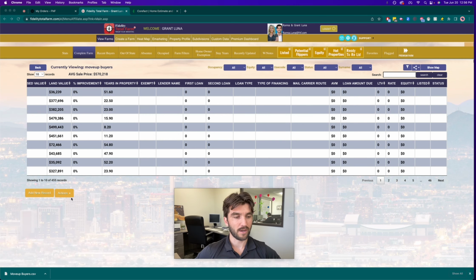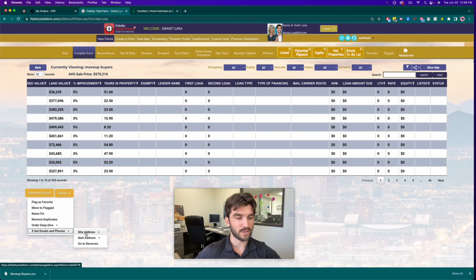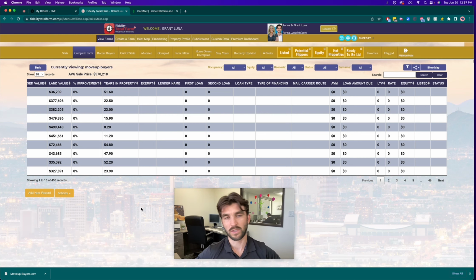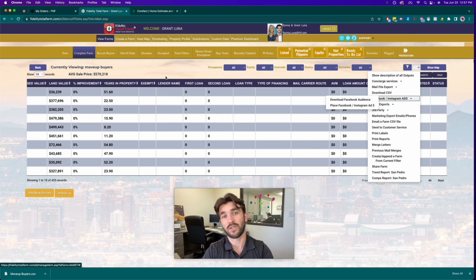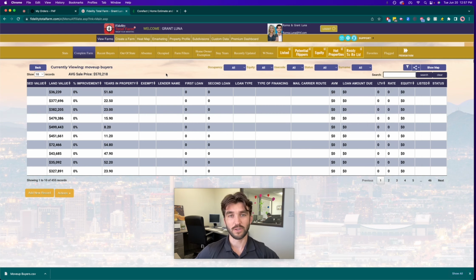You can come in here and press actions and get emails and phone numbers for all of the property owners right here for pretty low cost, about 6 cents per record. Run targeted social media ads to these people through this system as well. So you can go to Facebook, Instagram ads and place a Facebook, Instagram ad. There's videos for essentially all of these things on my YouTube channel. If you just search for them or reach out to me, I can send it your way. So that's one way you can create some targeted lists.